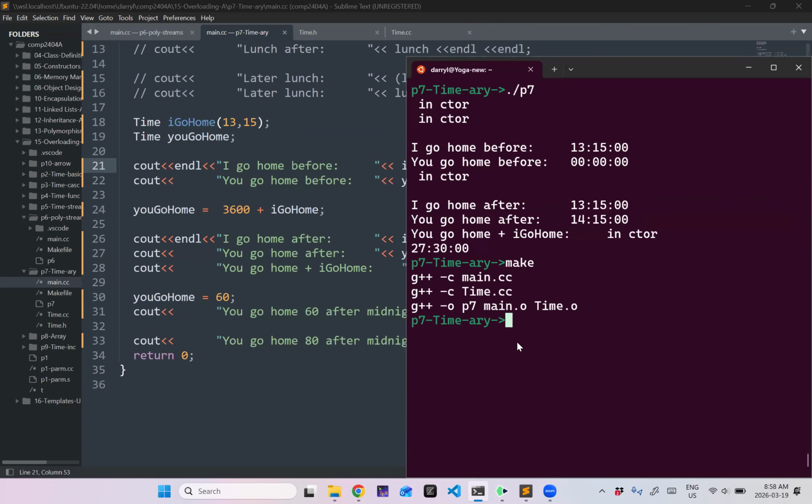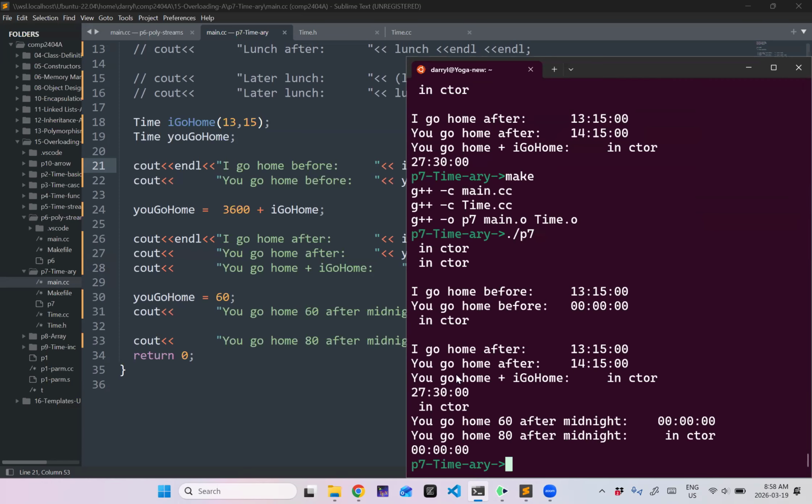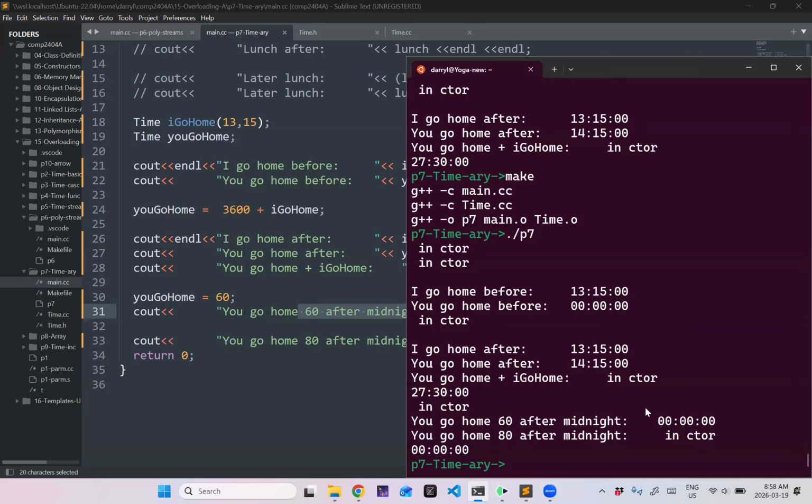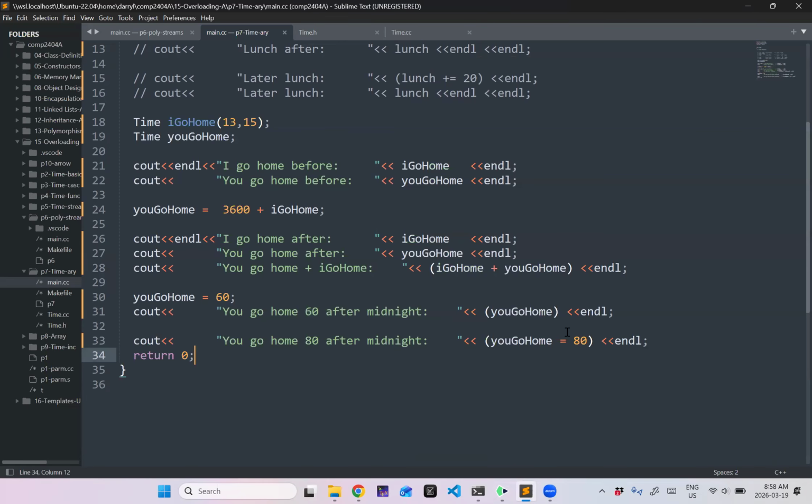Okay, if we try to make, well, oddly enough, it compiles. And so I'm concerned with this line here. So I said you go home equals 60. And what I want is that to be like 1 minute after midnight. What I get is 0. I also got a call to the constructor here, which is interesting, instead of the assignment operator.